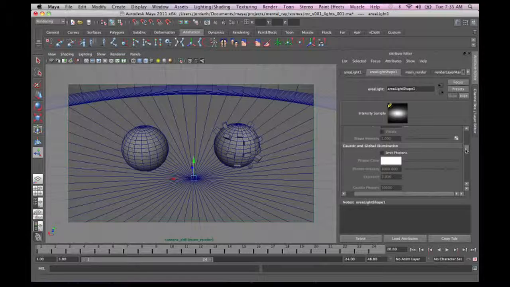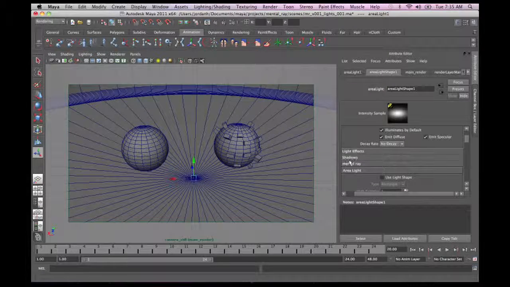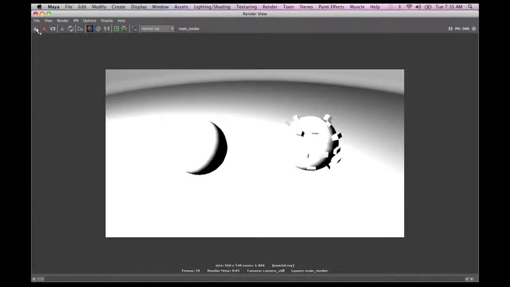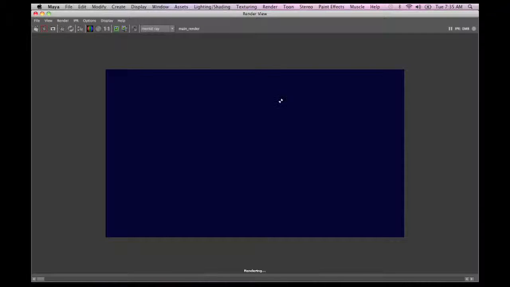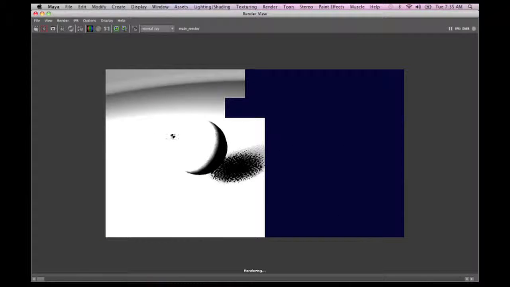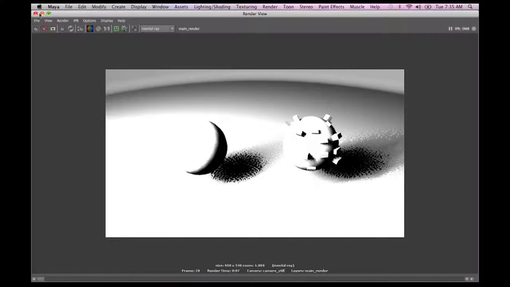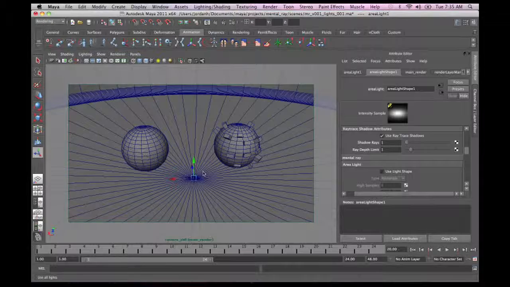Under area light, we'll get into these settings later, but under the shadow setting, let's just come here and say use ray trace shadows. Again, let's leave them at their default settings. Let's snap off another render and see what happens. Okay, we're getting pretty grainy shadows, and again, the light's pretty blown out. So let's begin to look at that light real quick.